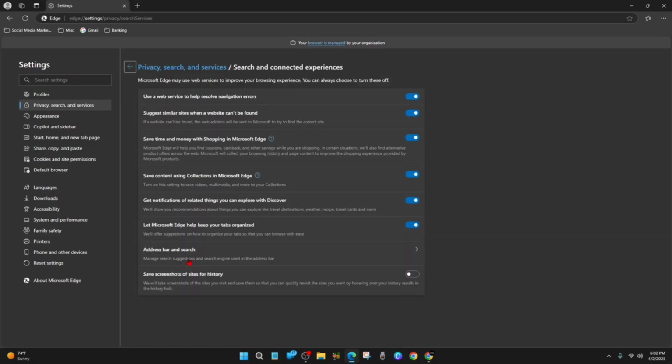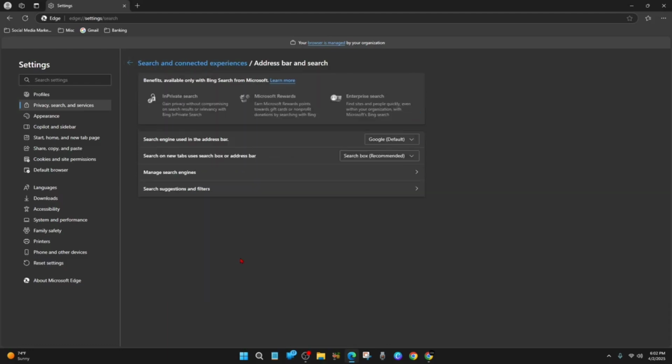From here, on the bottom of the page, address bar and search, manage search suggestions and search engine used in the address bar. So click onto that. And now you'll be taken to this page here, search engine used in the address bar. This is where you can change it.